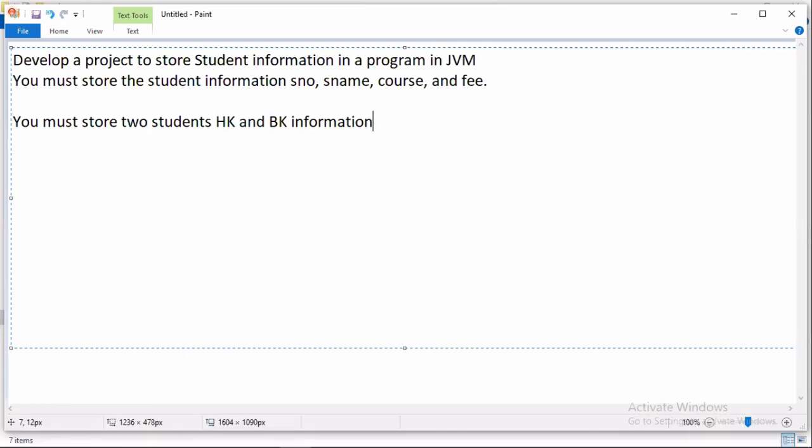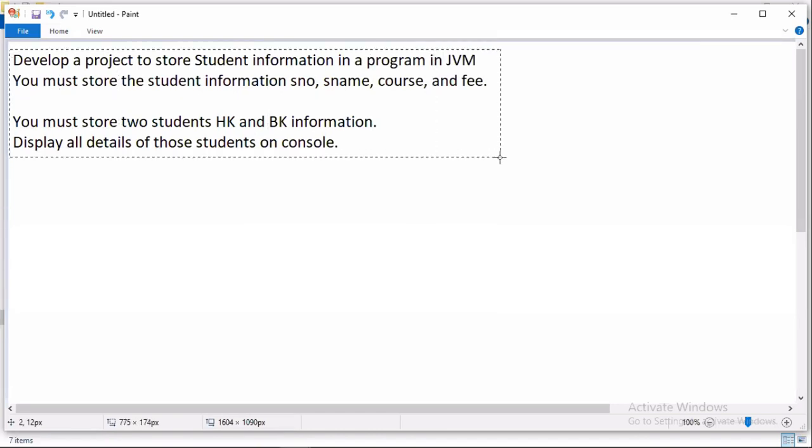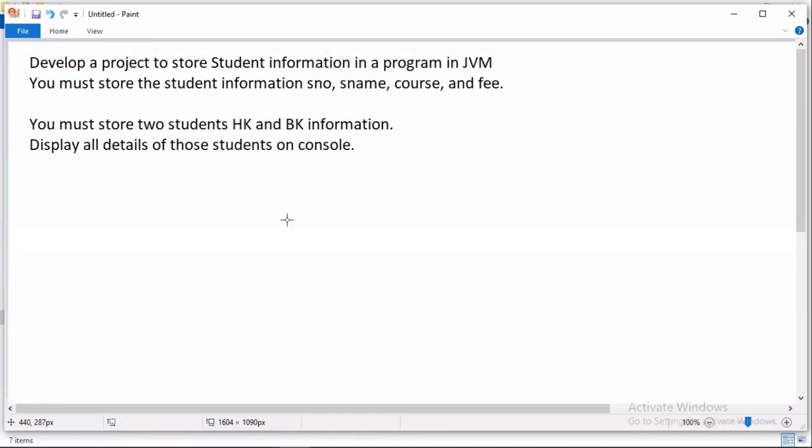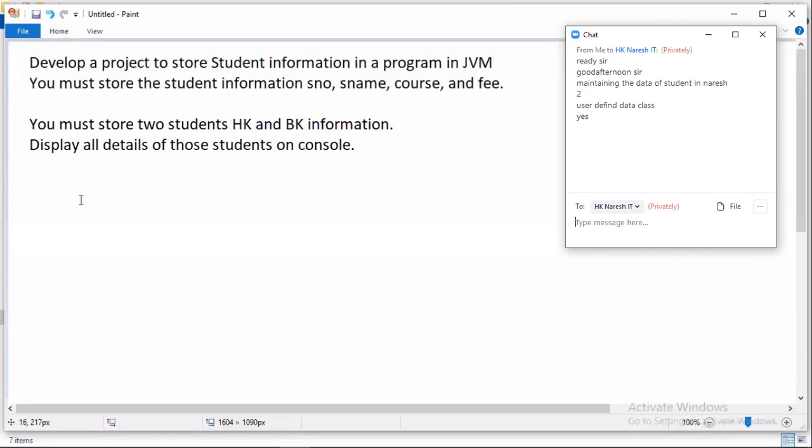After students take admission, you will give an ID card now. An ID card is nothing but displaying all the details of the student on an ID card and issuing it to the student. Display all details of those students on the console. Console is nothing but your monitor screen. That's it. So this is the simple project I'm expecting you to develop. Can you try to develop it now? Must I help you, or will you develop it yourself? I must help you.